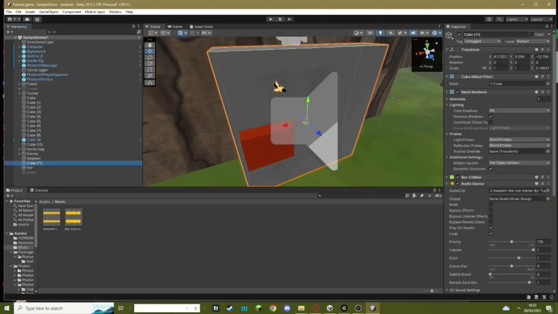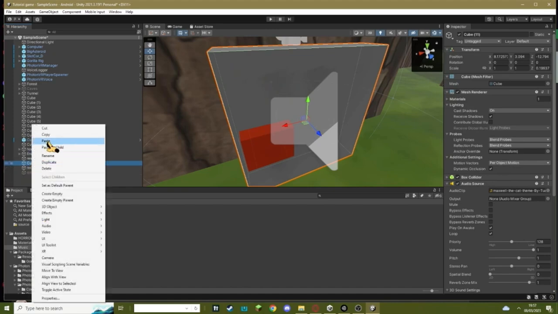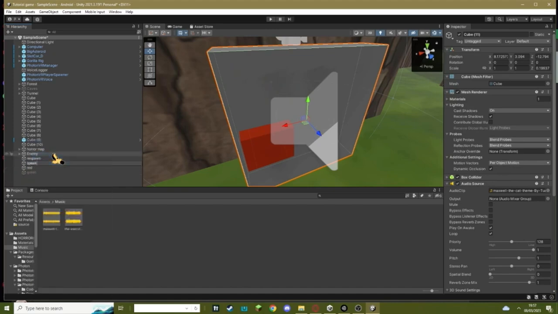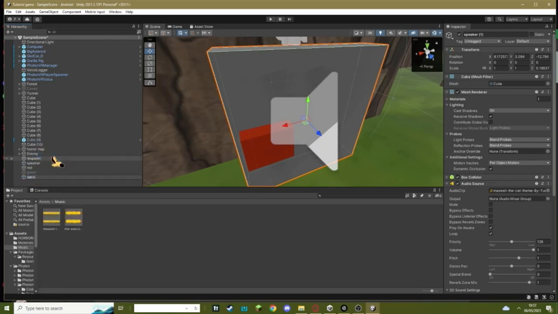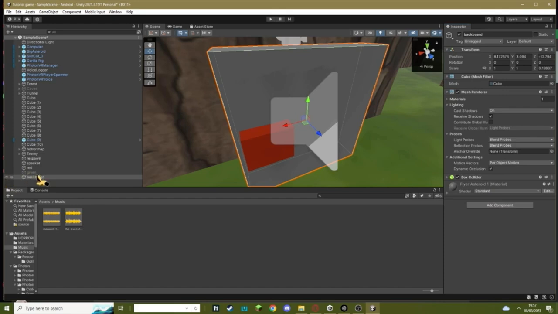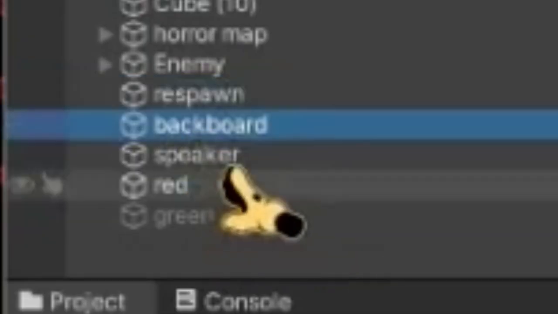And then name, see this cube at the back? Name it speaker. And then duplicate it, and then name the duplicated one backboard. Okay, you want to go onto your duplicated one and get rid of the audio source. Okay, now this backboard, you don't need to do anything with it. The only three things you need to focus on are speaker, red, and green.